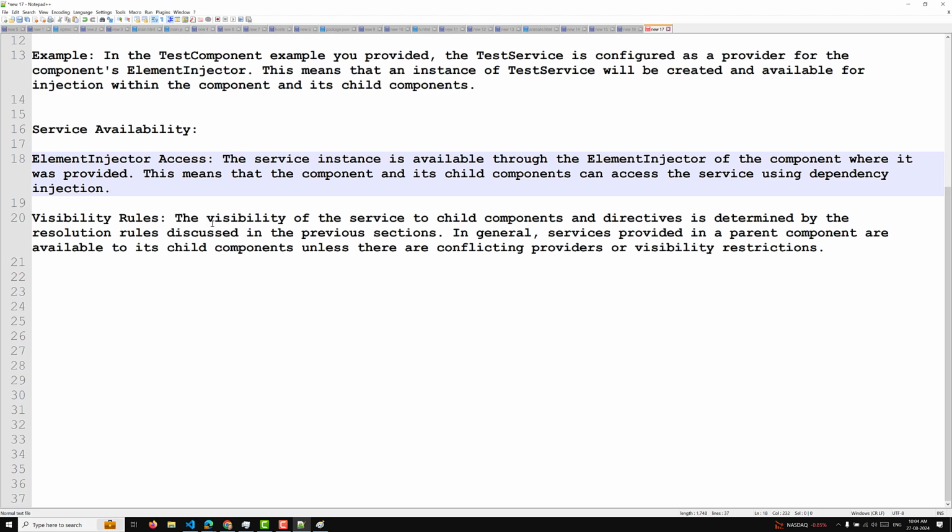And visibility rules. The visibility of the service to the child components and directives is determined by the resolution rules discussed in the previous section. We haven't discussed that yet. What I want to tell you is that the visibility of the service to the child components and directives is determined by the resolution rules, which I will try to explain in our upcoming videos. So based on the resolution rules, it will be made available to its child components.